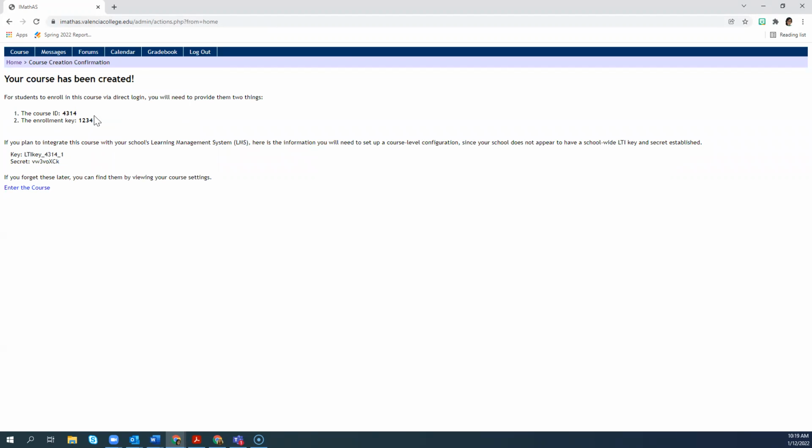So now you may want to write these 2 pieces of information down because this is what your students will need to enroll into the course. The course ID distinguishes that course. It's kind of like the CRN that we have at Valencia. And then the enrollment key is kind of like the password the students have to get access to enroll in the course. So you may want to write this down or print it.